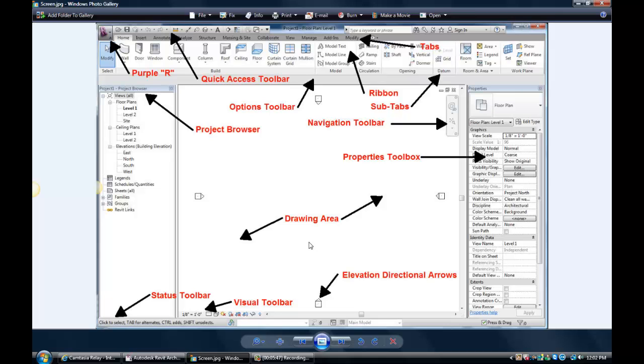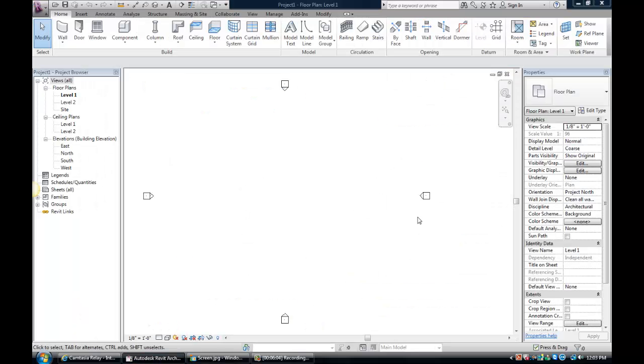I say should because sometimes the configuration of the mouse to the computer is set up differently and it may not work properly. And if that's the case, talk to the instructor and we'll figure out how to make that work. So going back to the Revit screen, this is what the Revit screen looks like.